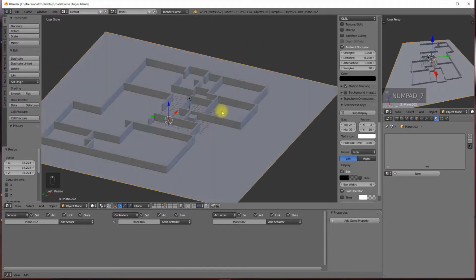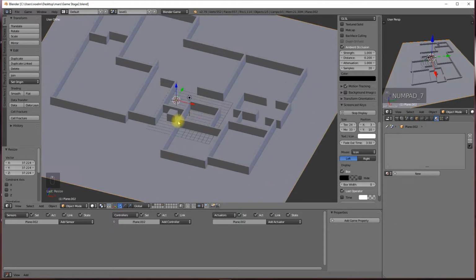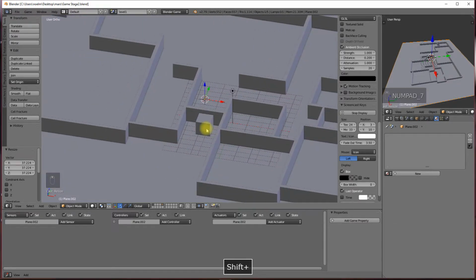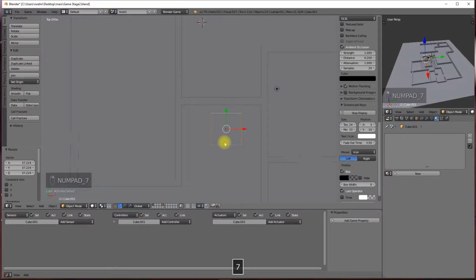Hello and welcome back, and in this tutorial here we're going to do a couple of hopefully interesting things. We're going to animate a door opening and closing, and we're going to have that work in the game engine.